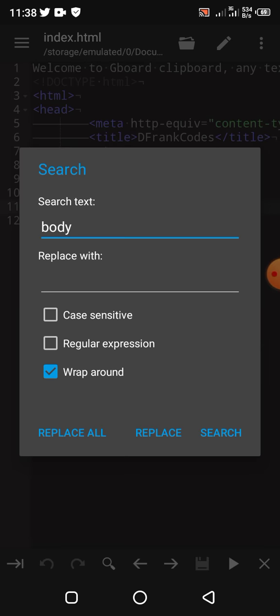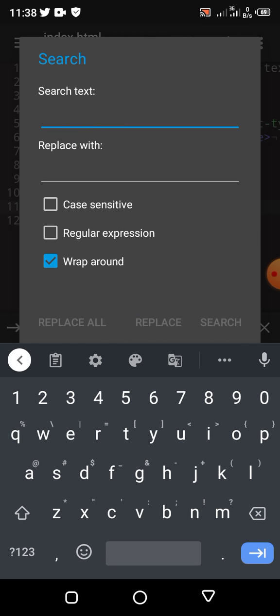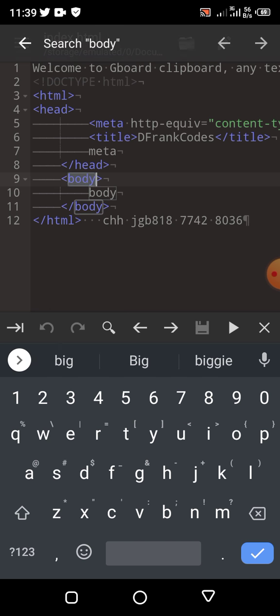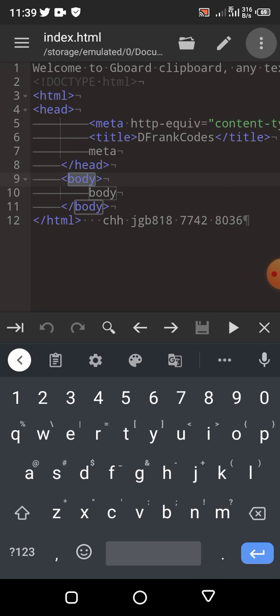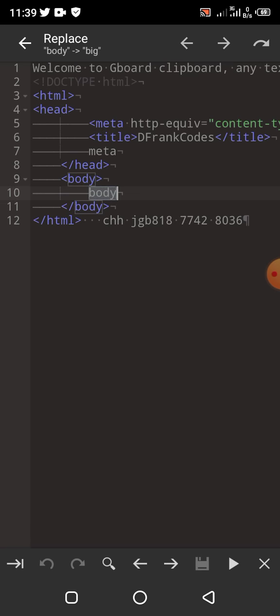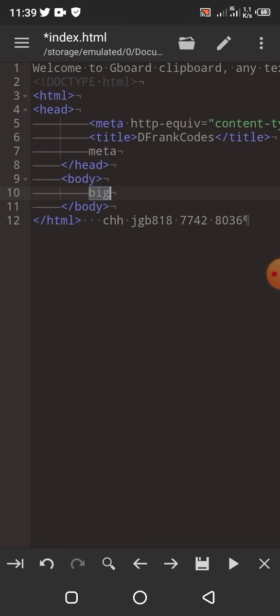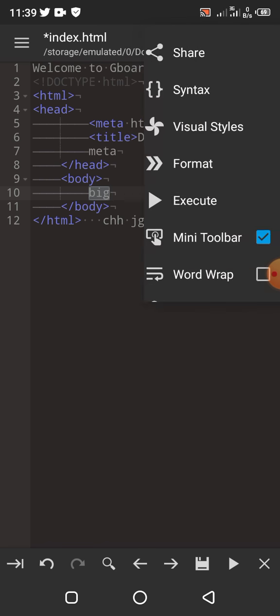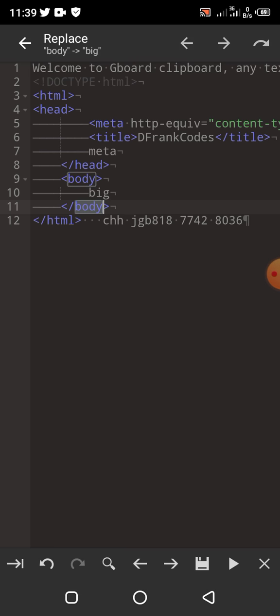So let's see if you can replace all the bodies, or rather the body, with, let's say, big. If we search for body, okay, yes, search. So now let's replace. We have replaced it with big. When you want to replace, you click on this arrow icon here to replace whatever you want to replace. So you click on it, replaced.